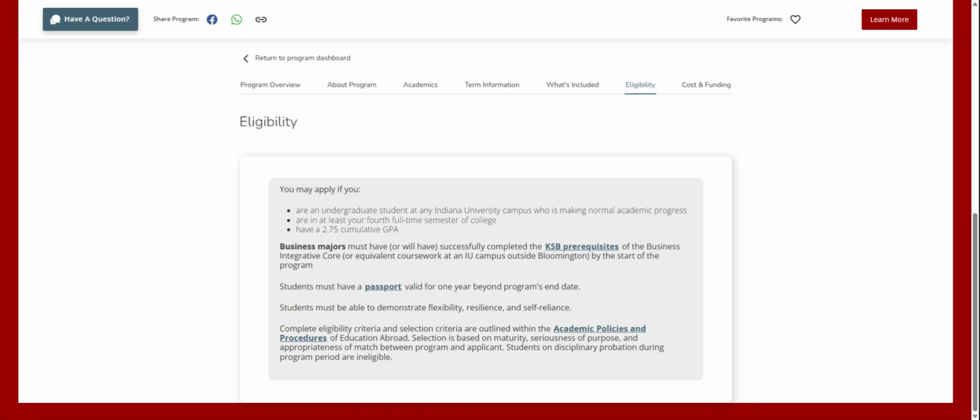If you are concerned about the definition of normal academic progress and how that applies to you, especially if you have a history of part-time enrollment or transfers, definitely come talk to us. Next, you're in at least your fourth full-time semester of college. That is four semesters to be completed prior to going abroad.